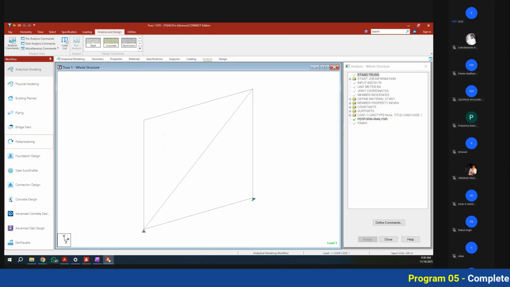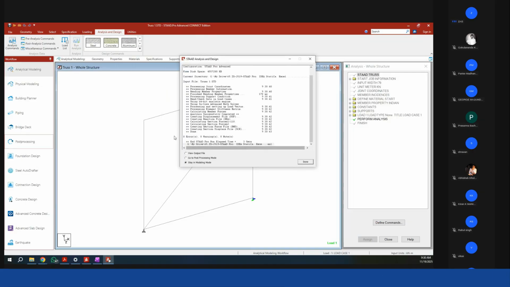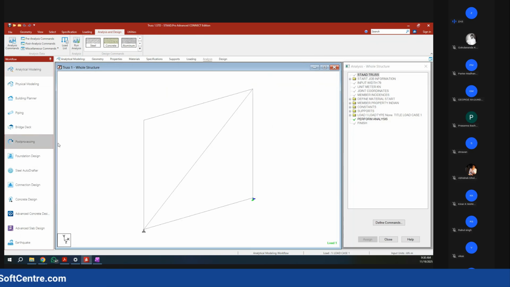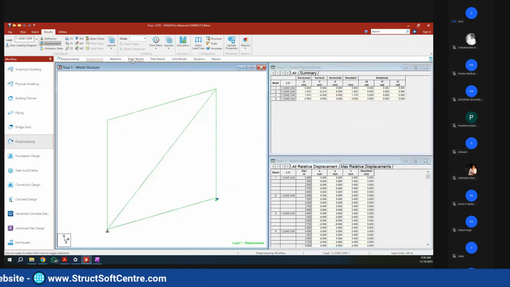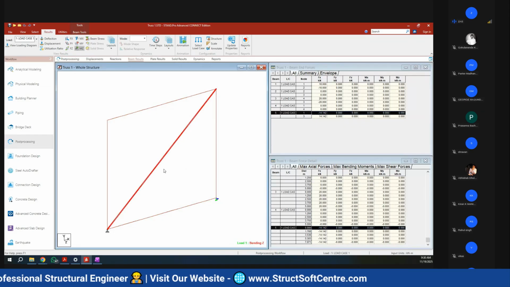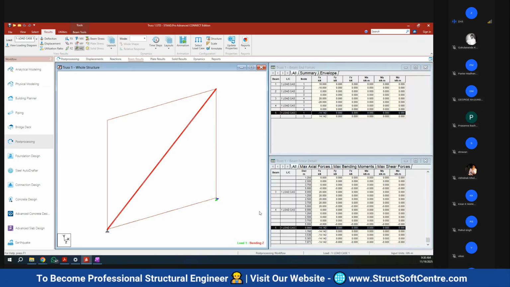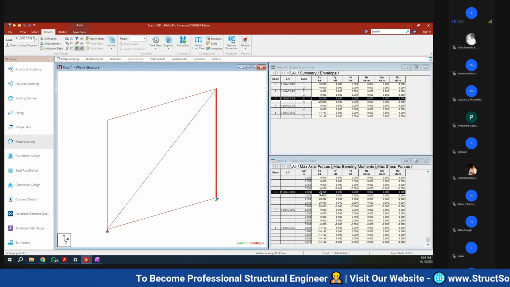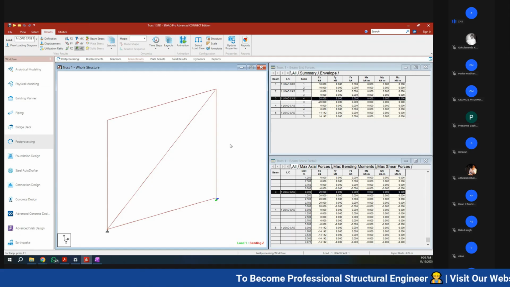Run analysis. Now you are getting 0 warnings. Let us see the results. Again, you are getting 10, 14.14, and 20. So you have two options.